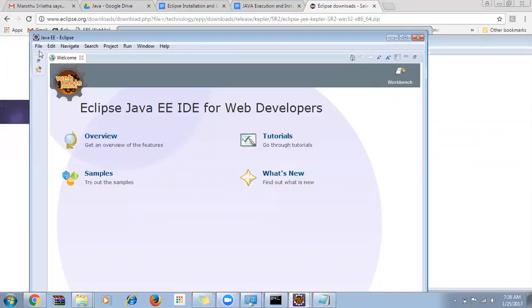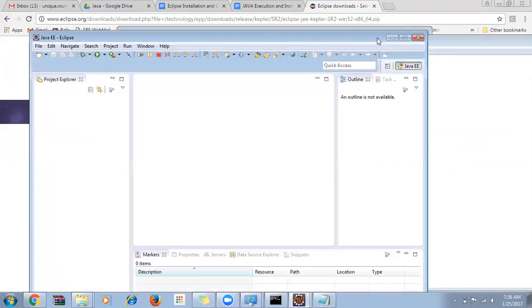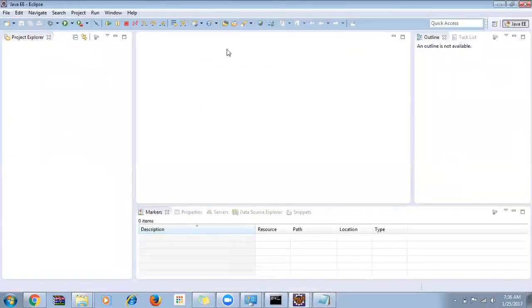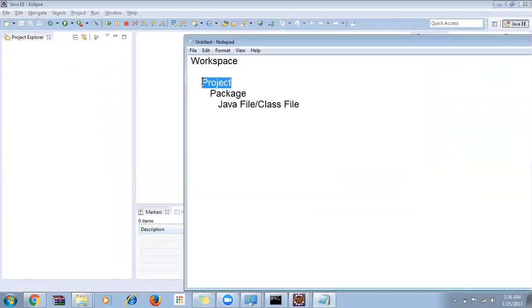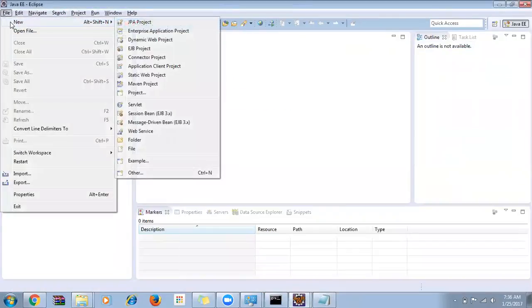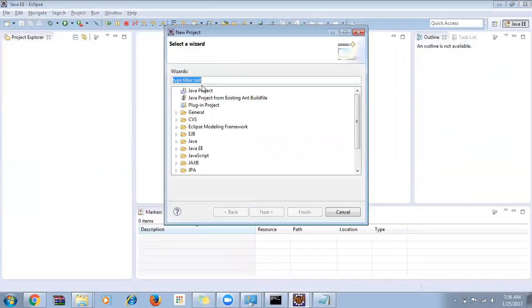Then here, what I'm going to do from my side, I don't want this welcome screen, so I'll make it bigger. After that, after the workspace, first I need to create a project. So for that, go to file, go to new project. Then you have to select Java project here because we are going to work on Java. So go to the Java folder. Here you can see Java project. Click on next.